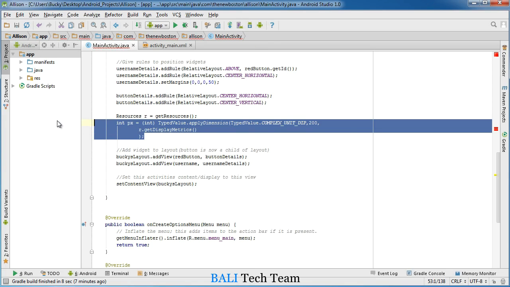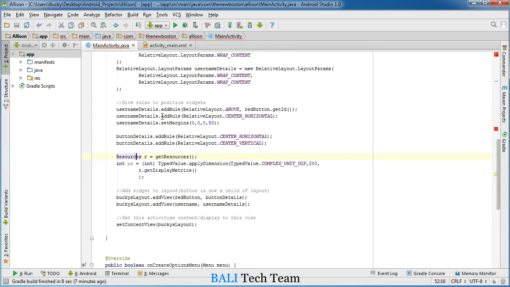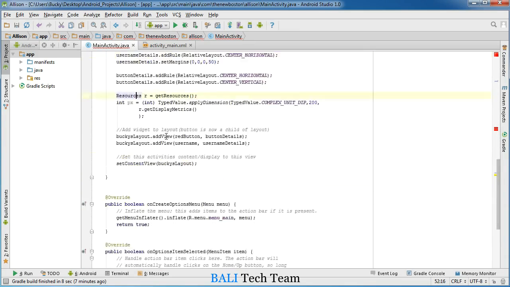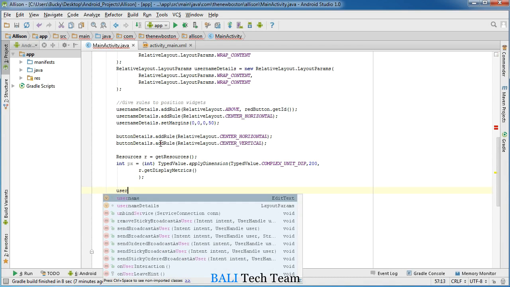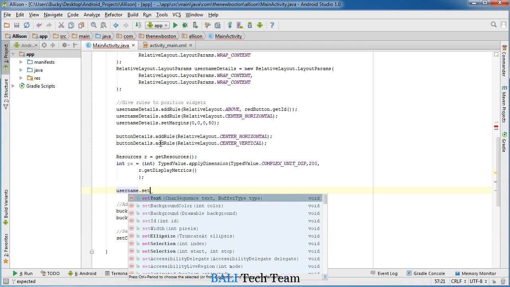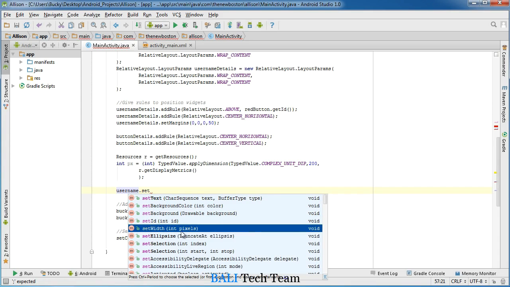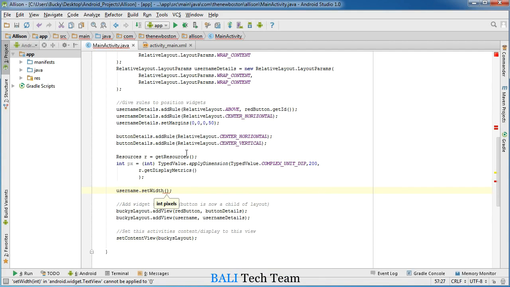I know this looks really weird, so let me finish this code and then you might see what's going on. If I write username.setWidth, look at this: the setWidth method only accepts an integer value in pixels. That's the reasoning why we had to typecast it and get pixels from DP. And of course, here we just pass in that value of pixels.